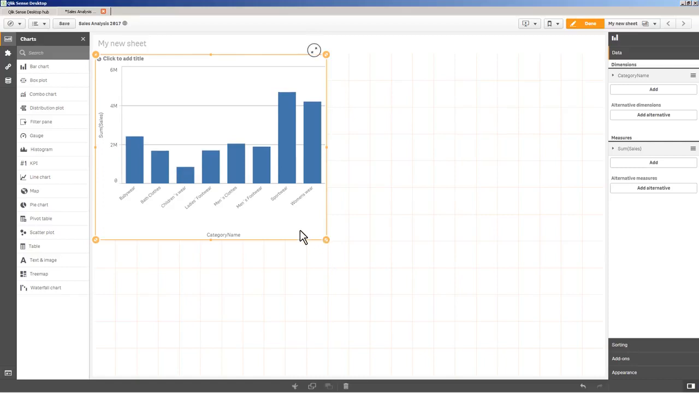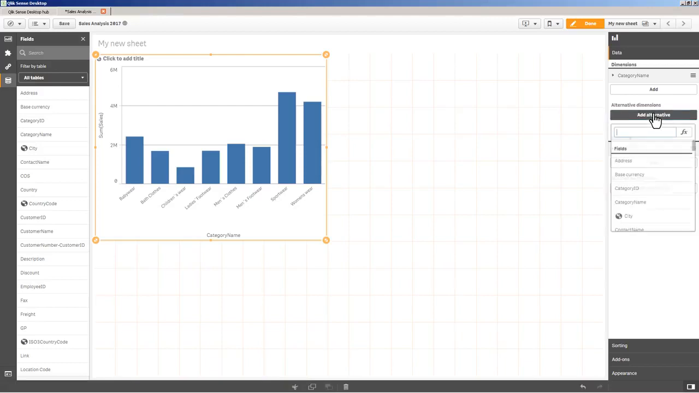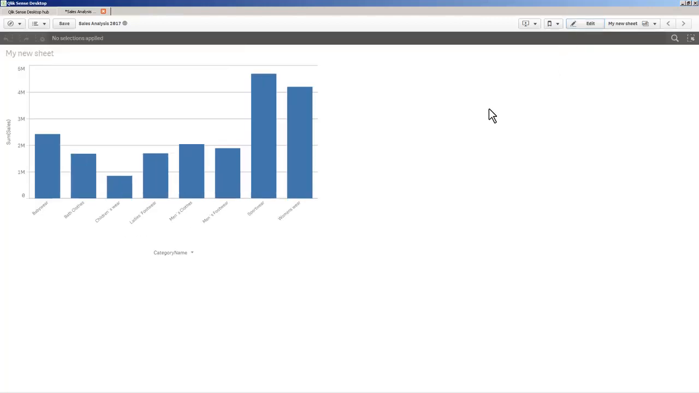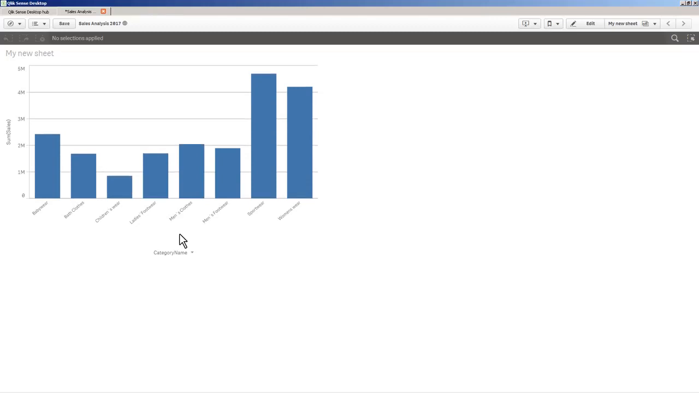Okay, now different charts can have multiple dimensions and measures, and not all of them can have more than one. Some can have more than one. The indication for that will be in the property panel. You can add alternative measures and alternative dimensions. That basically allows you to kind of cycle through. I'll do a quick one for you, I'll just choose country as an alternative dimension. Okay, that means when I'm in an analysis view, if I wanted to look at this information by country instead of category name, I could quickly on the fly cycle between those different dimensions.